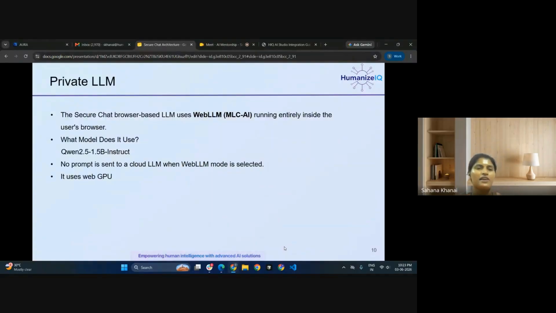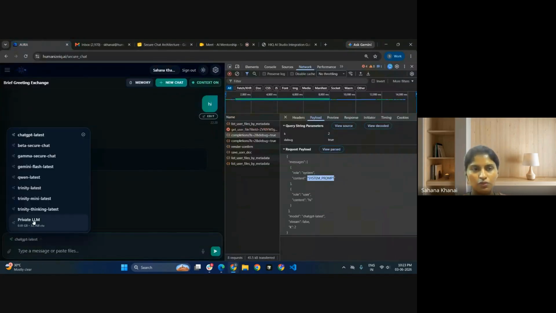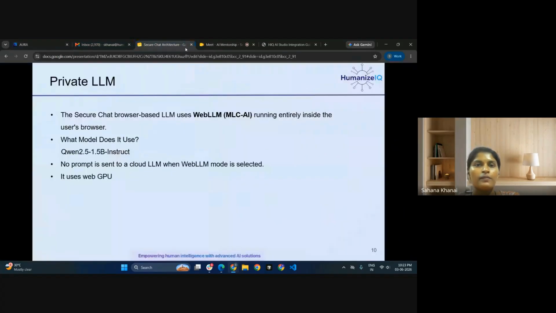Okay, let's see what is private LLM. In today's session, first in the morning, I showed you that we are using private LLM. It is going to run in your web browser. It will use your browser's GPU to run. This browser-based LLM is WebLLM, which was introduced about 2 years back. It is from Machine Learning Compilation, MLC AI. This is the open source project which they have given to the market.